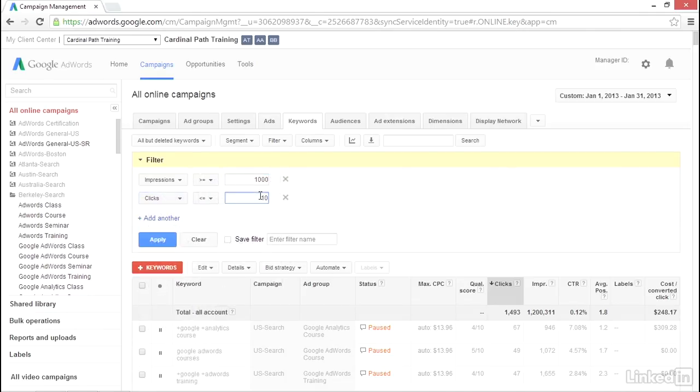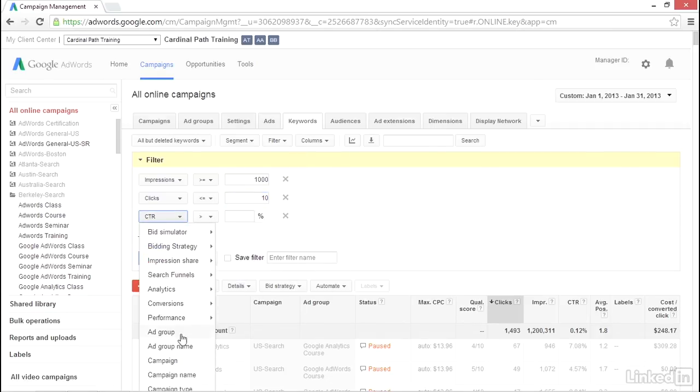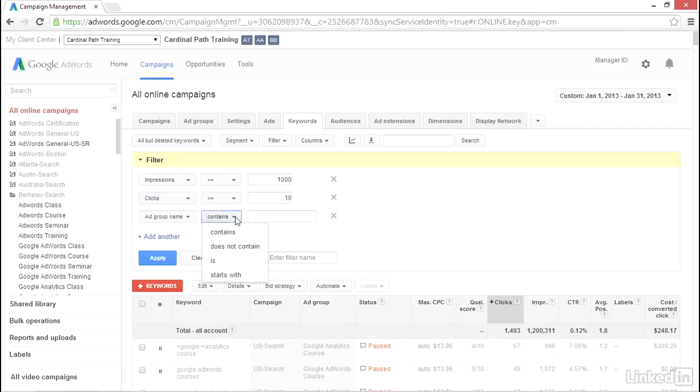Applying this filter, I might want to ask myself some questions about the results. Are these keywords relevant to my business? If they're not, maybe I'll want to pause them. Are these keywords located in tightly themed ad groups? If they're not, maybe I want to create a separate ad group with a more specific theme and extremely relevant ads and landing pages. And note that I could filter this further by things like which particular ad groups I want to focus on.